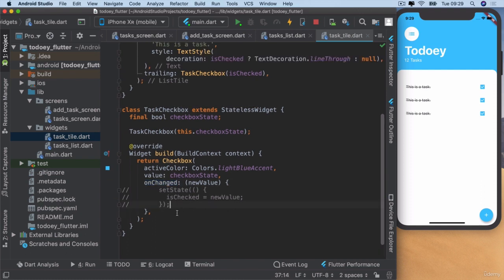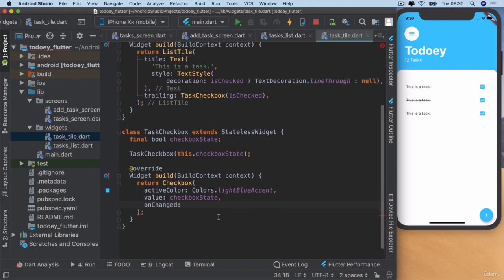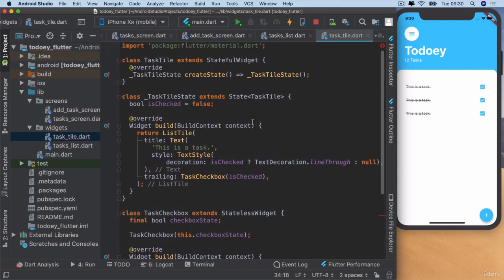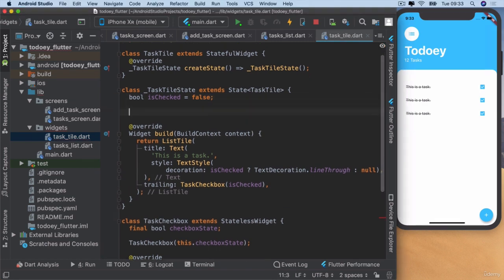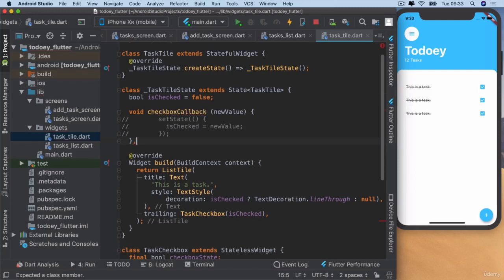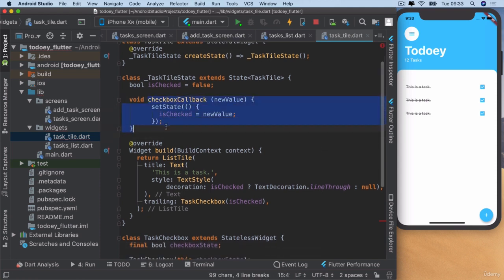So if we want to create a callback, we can simply take all of the code that is in this onChanged property, and bring it up to our task tile state. I'm going to create a new function called toggle checkbox, which is going to be called checkbox callback. And I'm simply going to paste in what I copied over just now, and uncomment the parts which are still commented.